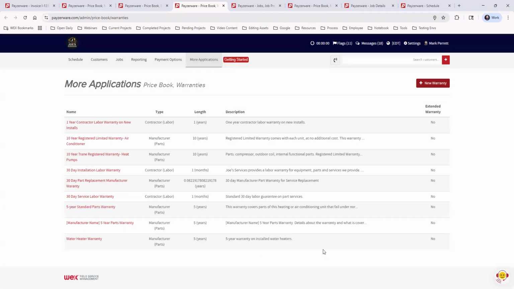And there's kind of two main ways that you will use this. When you're building out your price book items, let's say you add a piece of equipment into your price book that you're going to sell to your customers, you can attach a warranty to the price book item, and then you don't have to remember to add it in the moment. You add the equipment to your invoice, the warranty comes along with it. So you do need to add your warranties first here. Then these will be selectable when creating those items in the price book.